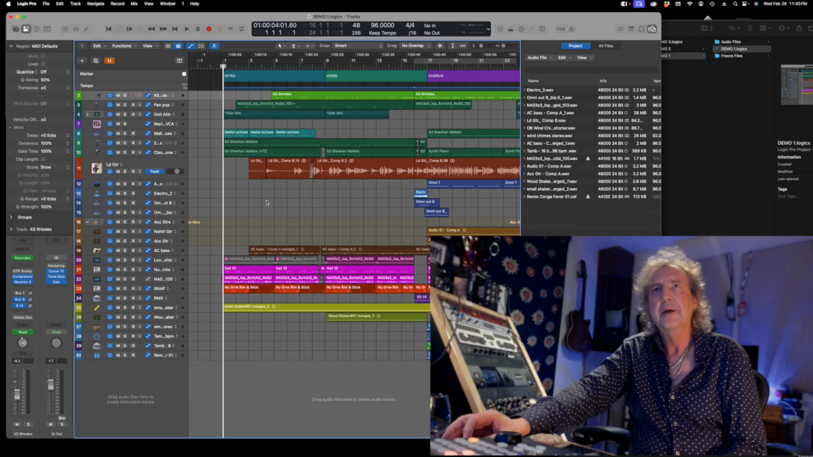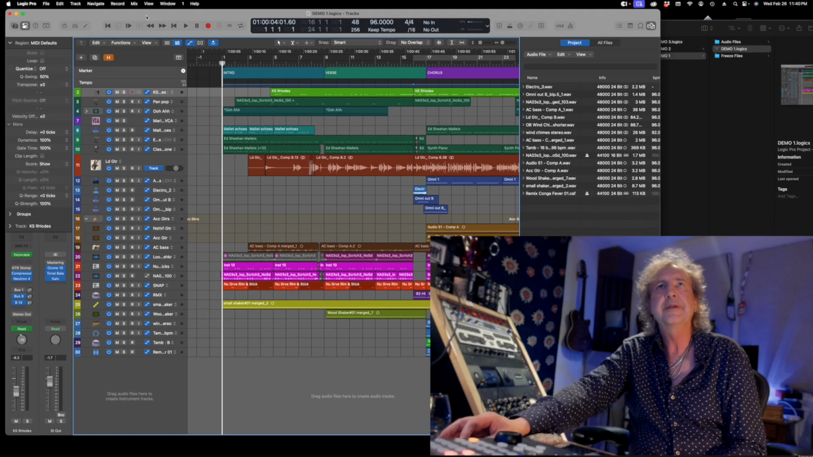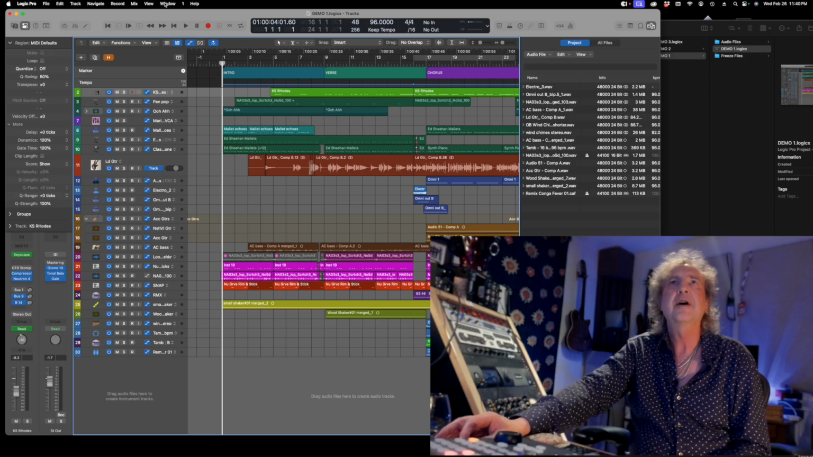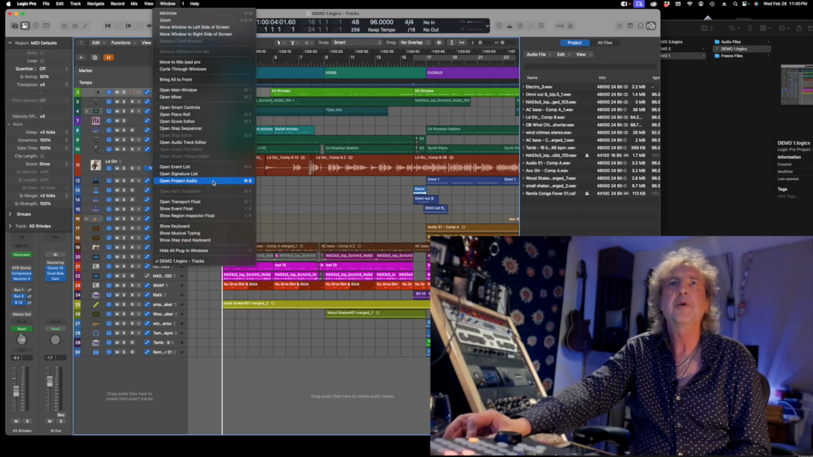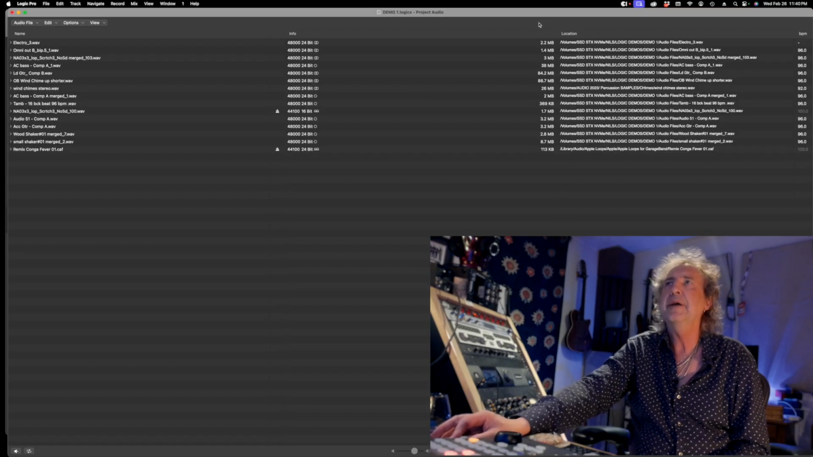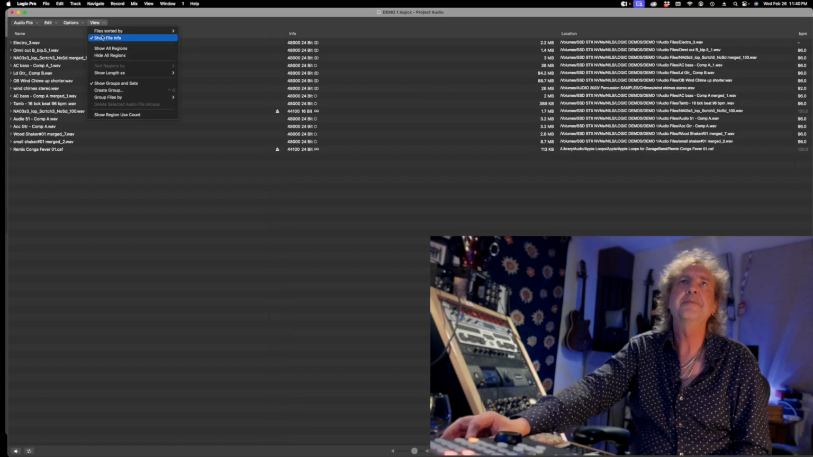One more thing I want to point out for file management. Before I save a session, and especially if I want to archive it or send it to somebody, I open up my Project Audio window. And I look at the files. I'm going to sort them by drive.